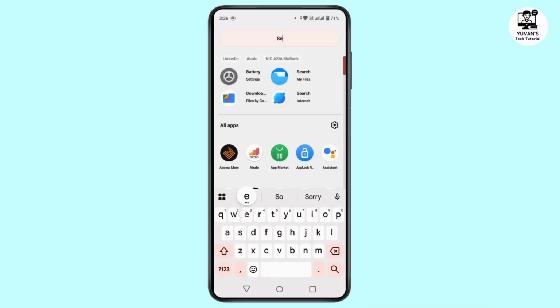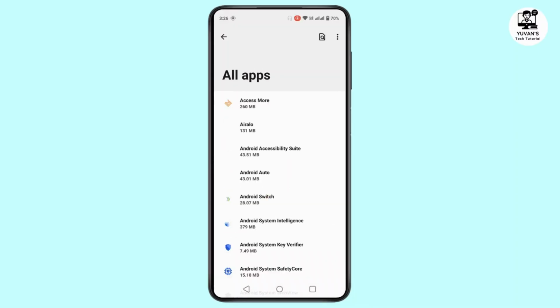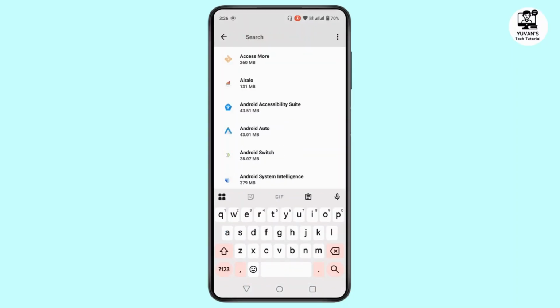First of all, launch settings in your device. Under settings, tap on apps. Tap on see all apps. Tap on the search icon at the top right corner. Now here you have to search for your default application that you use to view your PDF. So in my case, I use Word to view my PDF.